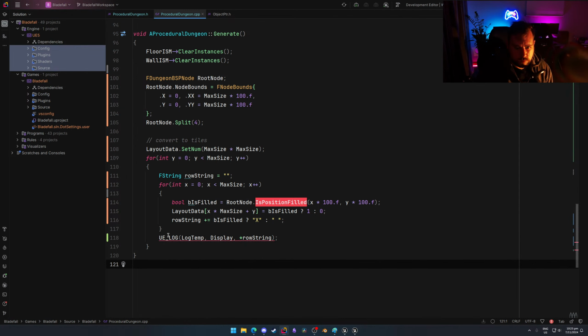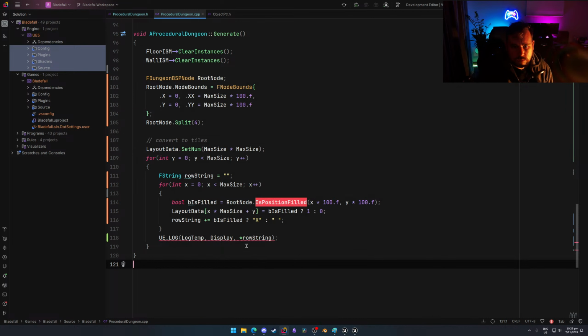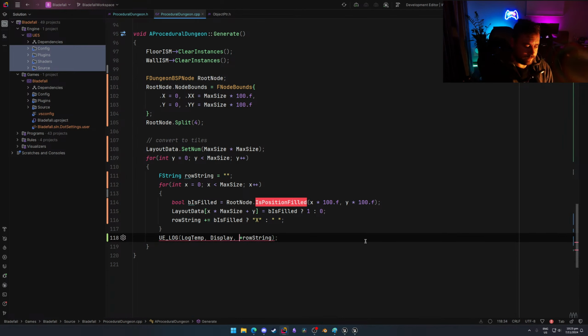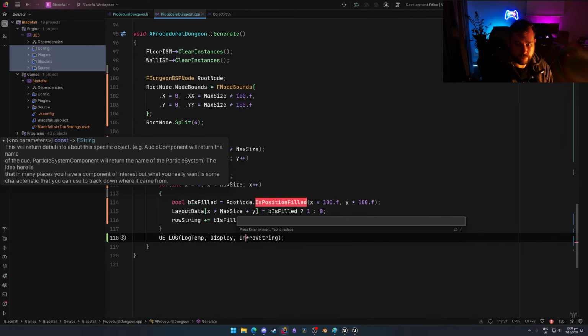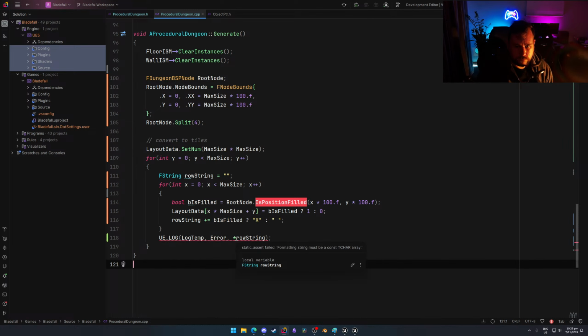Did I get all the parameters in there right? Hang on, log temp error. I'm missing a parameter, aren't I? Formatting string must be a const.